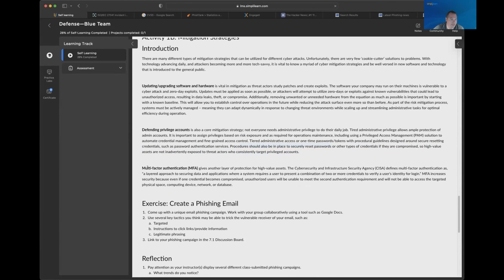And the last thing is MFA. We just talked about this. It's another layer of protection for those high value assets. Really, you should have MFA on everything if you can. It's kind of a pain, always having to jump on your phone to get a code, but it will help you secure your accounts.